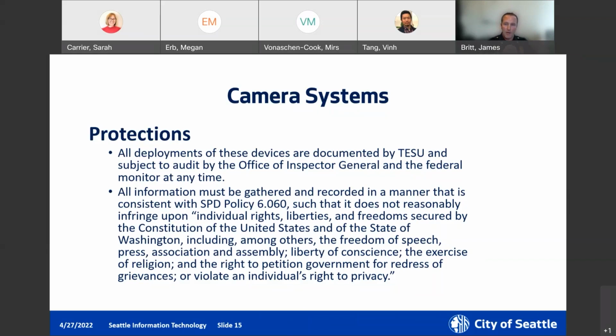All the information must be gathered and recorded in a manner that is consistent with SPD policy 6.060, such that it does not reasonably infringe upon individual rights, liberties, and freedoms secured by the Constitution of the United States and of the state of Washington, including, among others, the freedom of speech, press, association, and assembly, liberty of conscience, the exercise of religion, and the right to petition the government for redress of grievances or violate an individual's right to privacy. For those reading along with me, I apologize for reading verbatim, but I want to make sure that anybody who has called in is getting this information as well. Go ahead to the next slide, please.